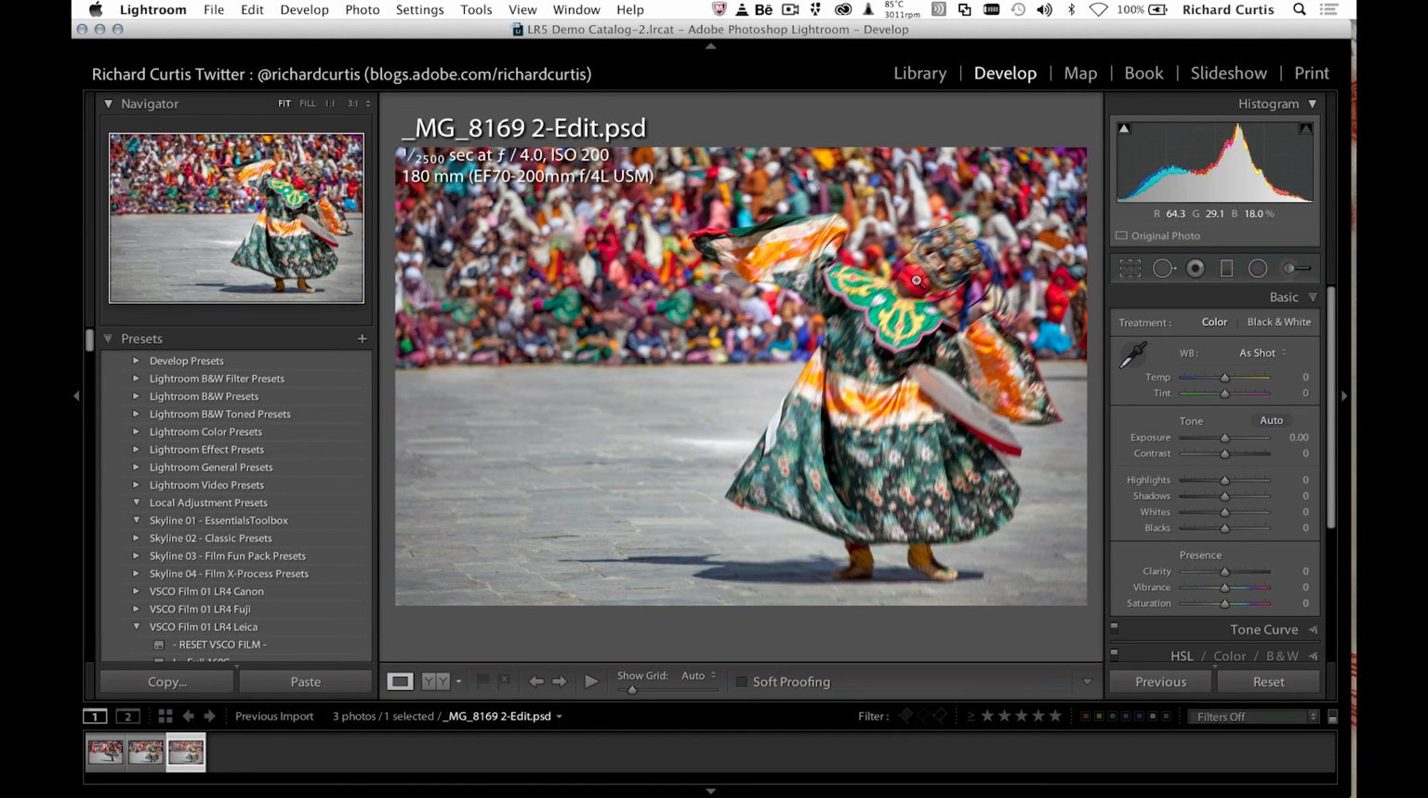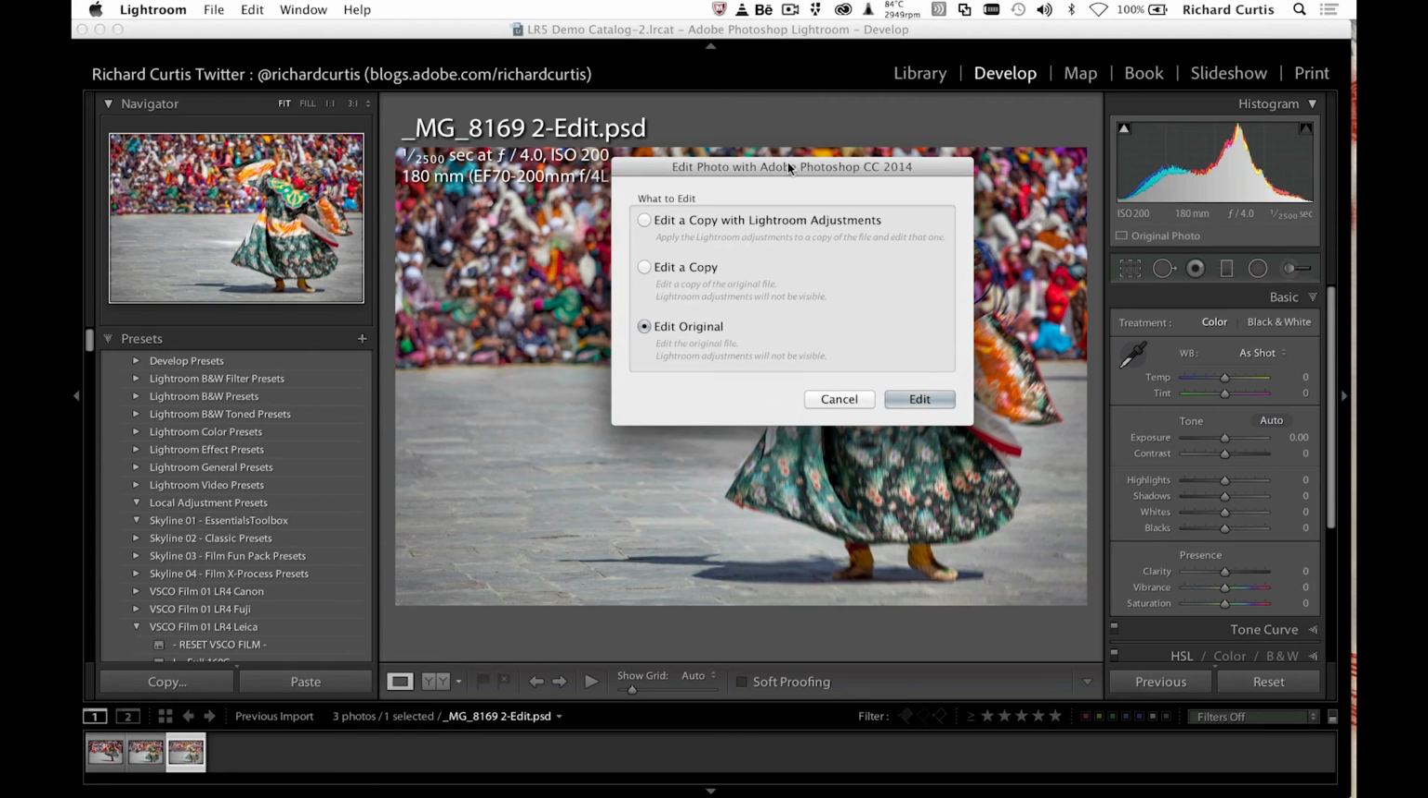If I want to re-edit this in the future, I can use my standard Command E or Control E on a PC to open this file in Photoshop. Lightroom will ask me if I want to open the original PSD file or a copy of the file or one with the Lightroom adjustments. Now, once I'm in Photoshop and made the adjustments in Photoshop, I won't reapply any adjustments inside Lightroom. And that's because I can use the camera raw filter inside Photoshop. So I don't need to make any changes and complicate that workflow. I can just do everything now inside Photoshop.